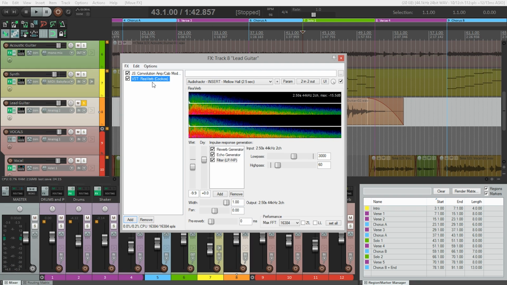Now, even though I prefer it that way, there's no real right or wrong answer to this. But you do need to be aware that there is a difference between having your reverb before or after. And this can go with other plugins too. So it's worth trying changing the order to see if you prefer one sound over the other.